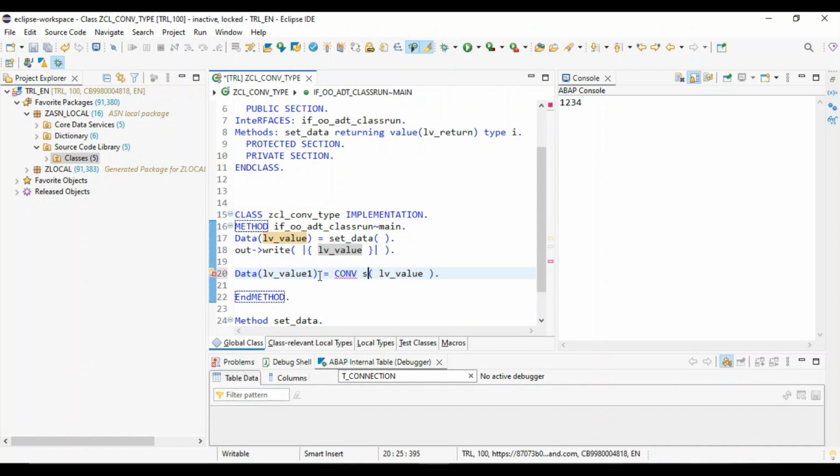So if I say explicitly type string, now you can see the error is gone, because we are saying convert this LV value into type string and send it to LV value 1.